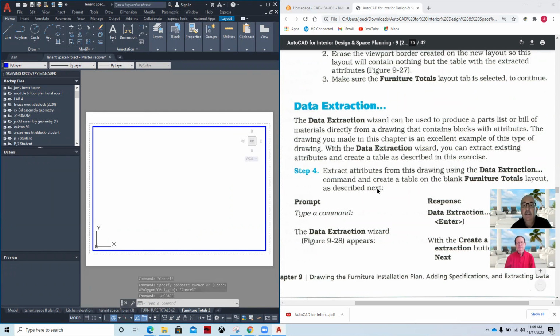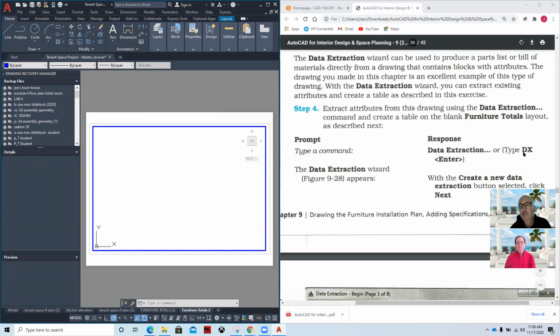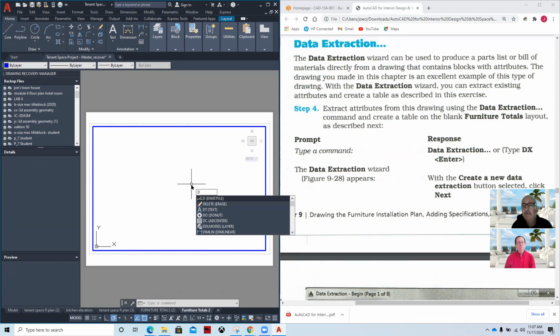So we'll say data extraction, or DX. Are we recording this, Al? I forgot to check. Let's take a look. I think we are. Yeah, because it has pause recording.